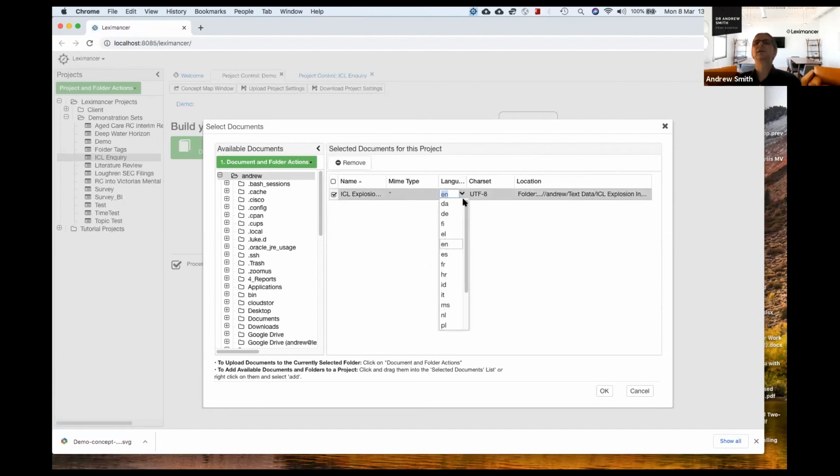Danish, German, Finnish, Greek in the Greek character set, English, Spanish, French. It's got Russian in the Russian character set. These are actually the language codes, but if you hover the mouse, you can choose. So when you select a set of data, like a file or a folder in Leximancer, you can tell it what language it belongs to.